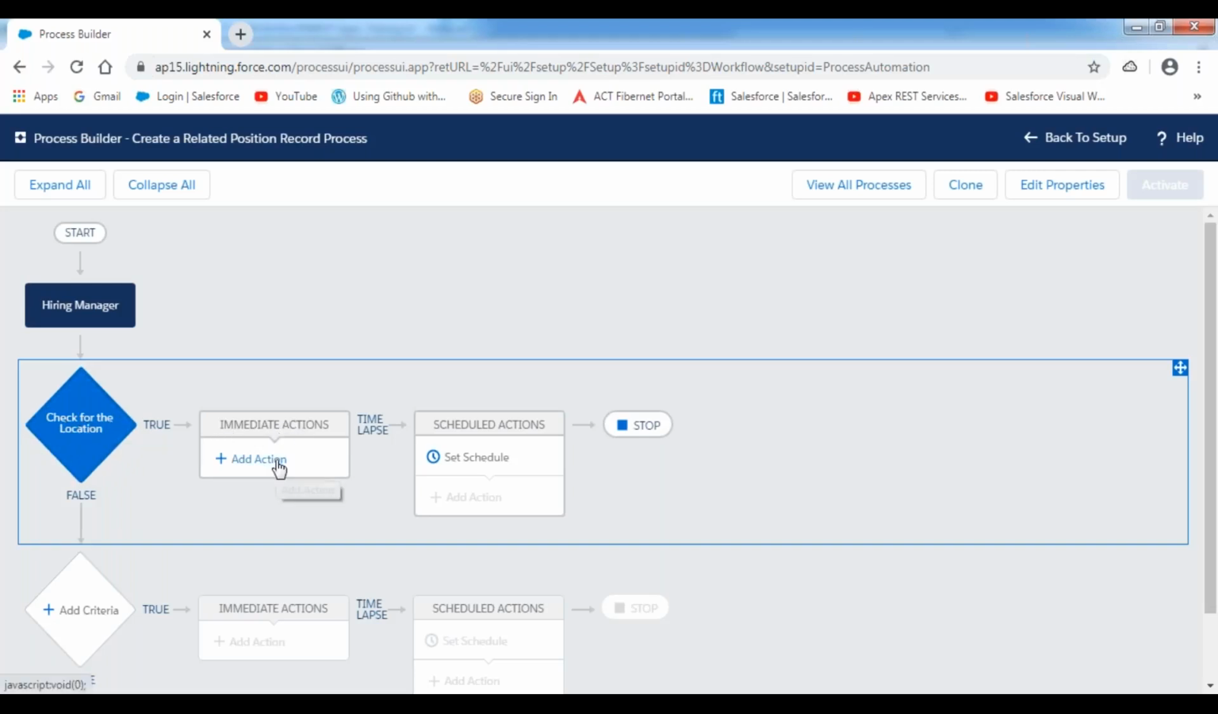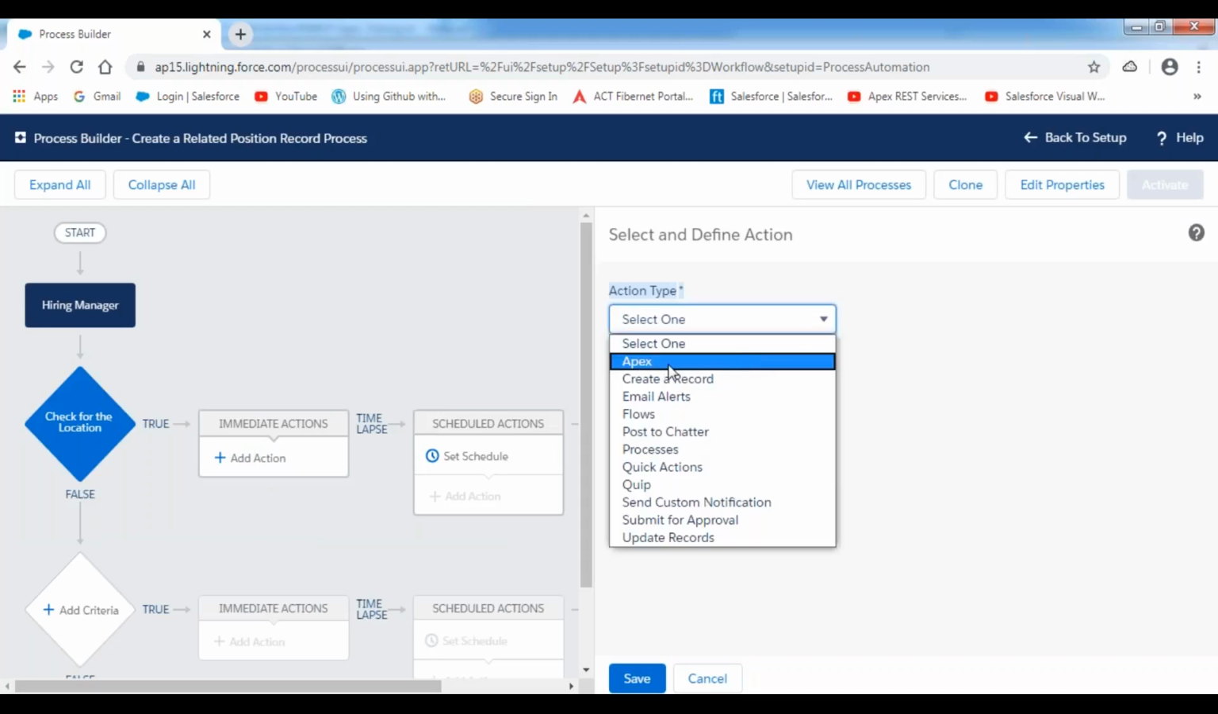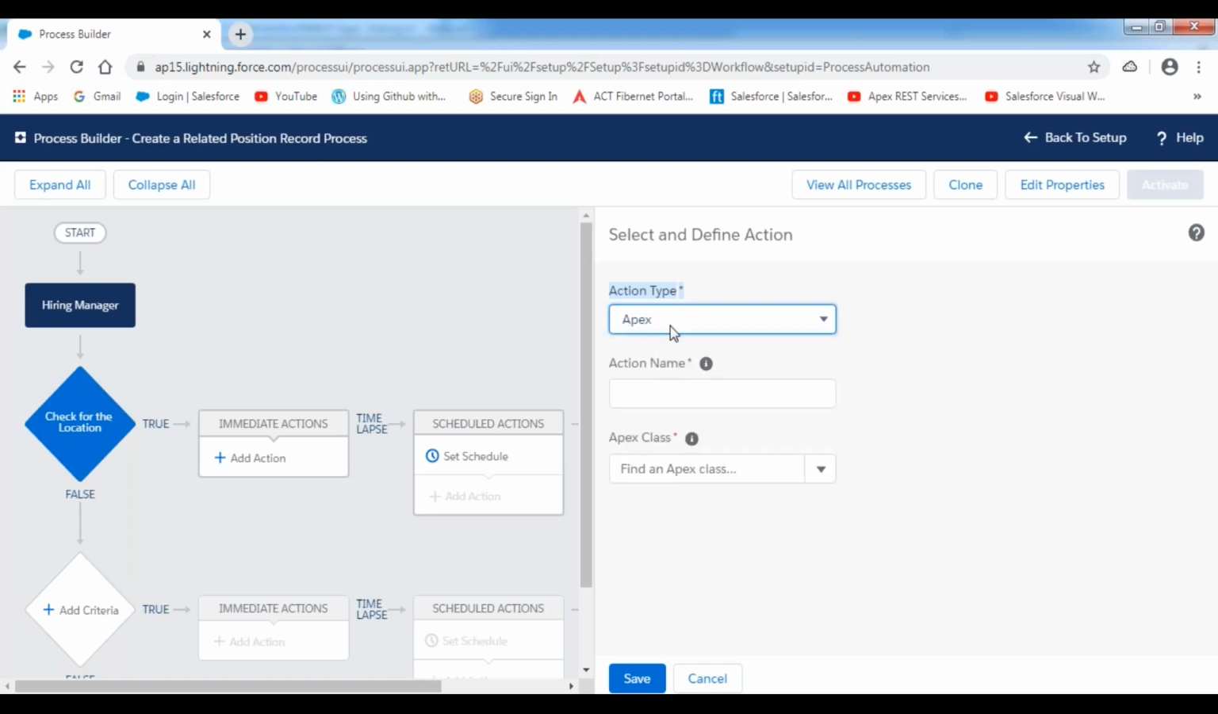Now check the action. What action do you want to do? I want to create a position record here. Click on the action type. The action type is an immediate action. I want to fire an Apex class, that is, trigger an Apex class here, so select the action type as Apex. Now for the action name, I'm giving Create Related Position as the action name.